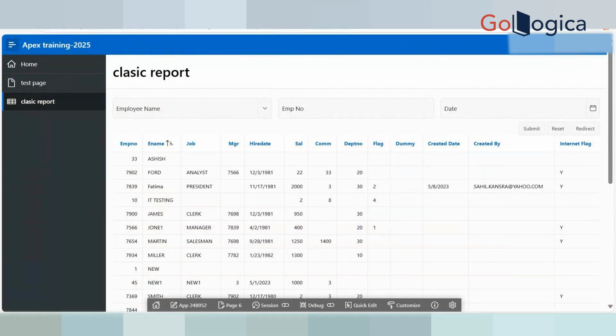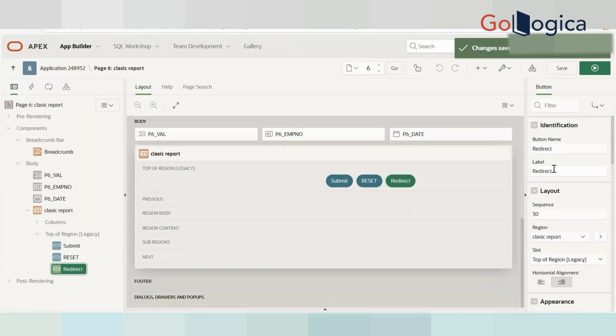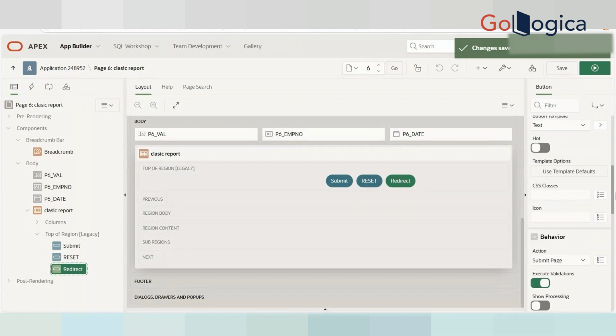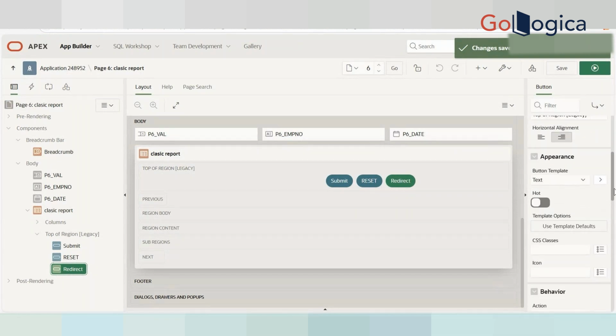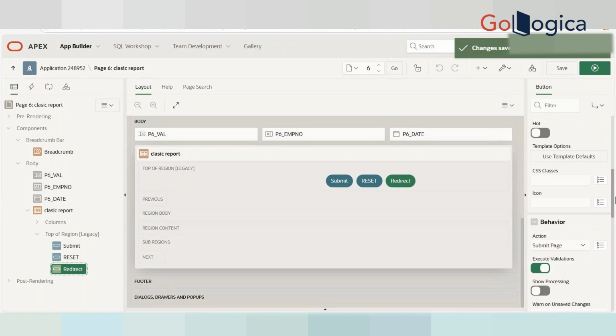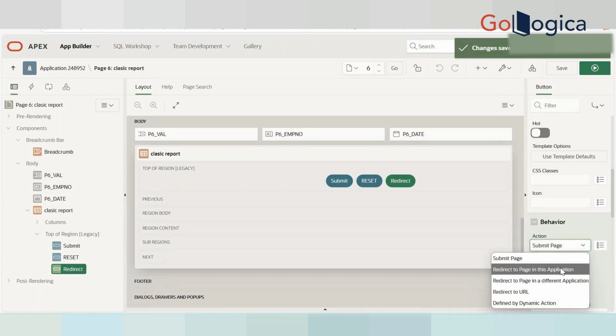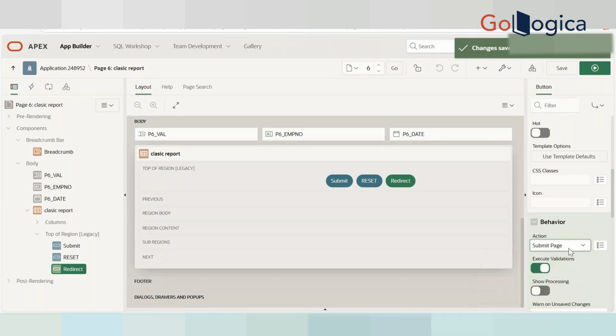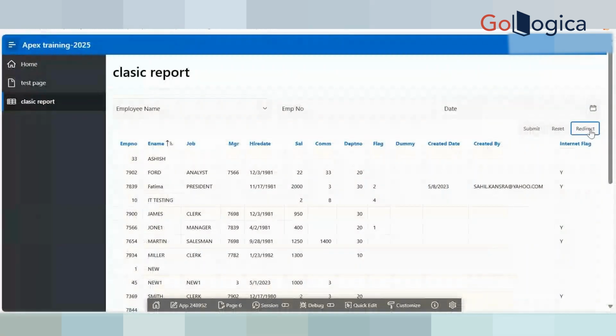So now we can just go to the page. Button behavior is the most important thing in the buttons. A button basically has five kinds of behaviors, right? Submit page means once we create a button, by default its action is created as a submit page. Submit means once we click on this button, it will just submit the page, that's it, nothing else will happen.